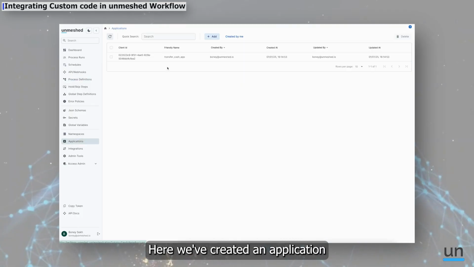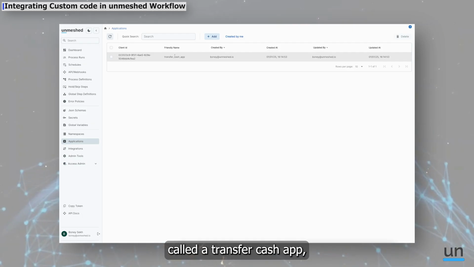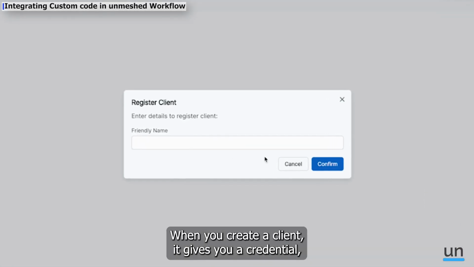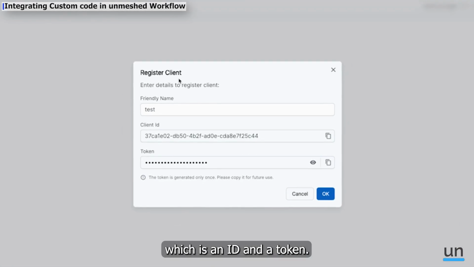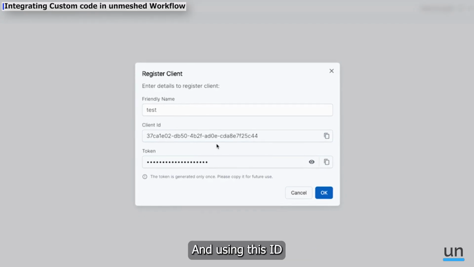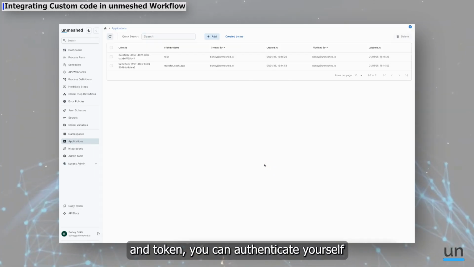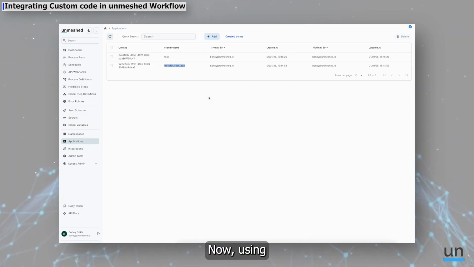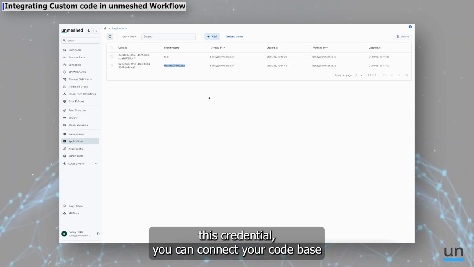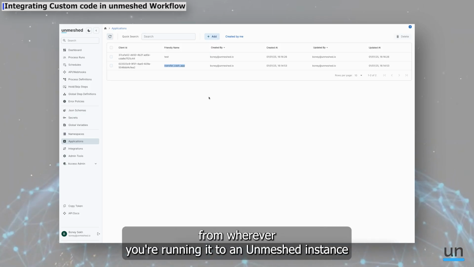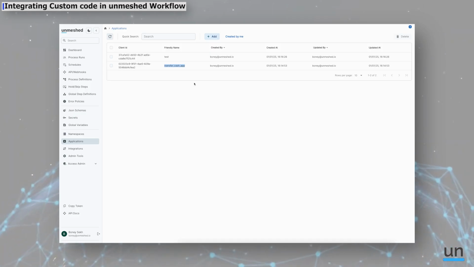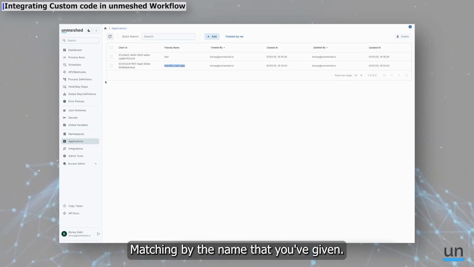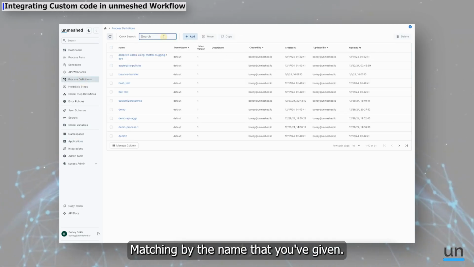Here we've created an application called transfer cache app, which is nothing but a name for a client. When you create a client, it gives you a credential, which is an ID and a token. And using this ID and token, you can authenticate yourself on the corresponding app that you've created. Now, using this credential, you can connect your code base from wherever you're running it to an Unmeshed instance, and then run the functions when they are ready to be executed, matching by the name that you've given.